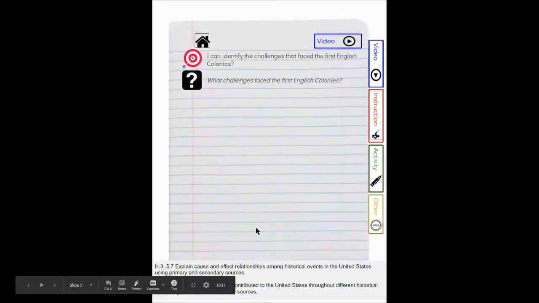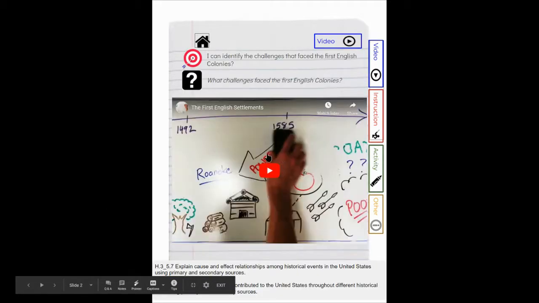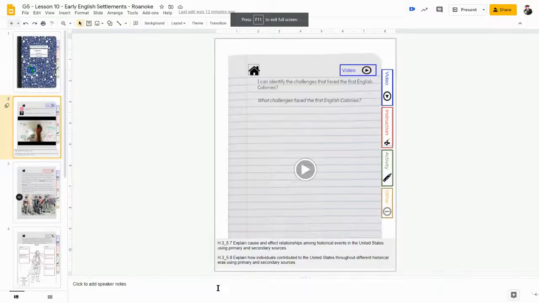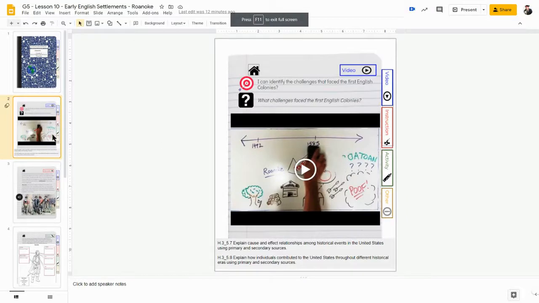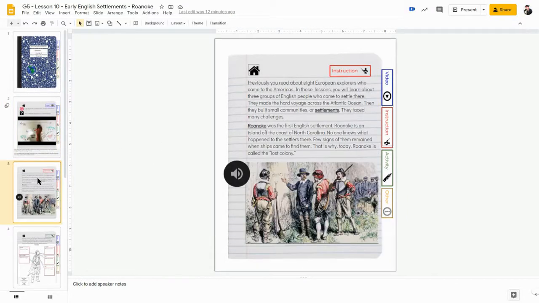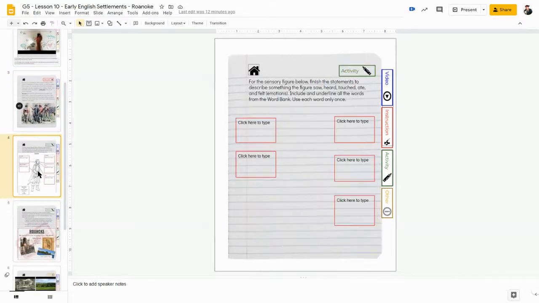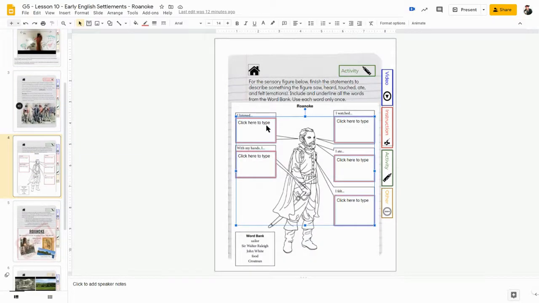Again, this video is going to give you information about all 3 settlements, but in today's lesson, your focus is only on Roanoke. And that is why you're going to click here to type in your text box, your text for what this figure would have listened to in Roanoke, or with their hands, what are things that they did.